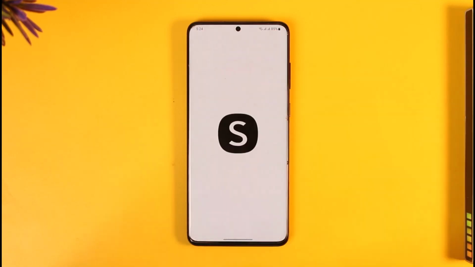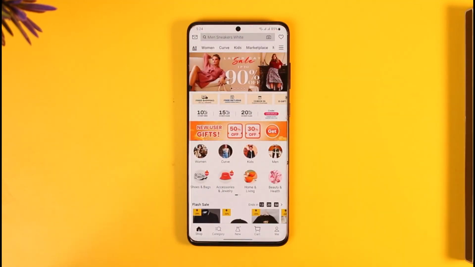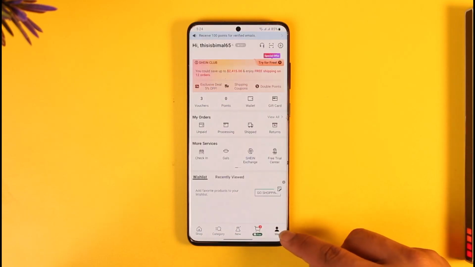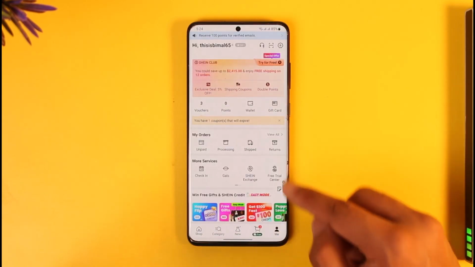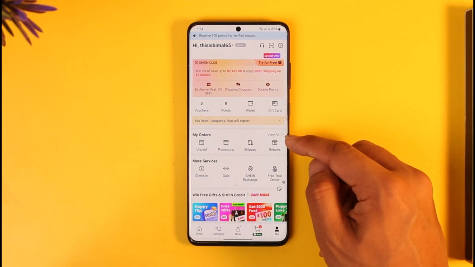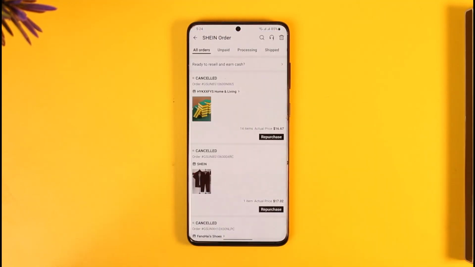You want to go ahead and then launch the Shein application over here. Once you launch the Shein app, just tap the me icon from the bottom right of the screen. Then what you want to do is, under my orders, look for this option called view all, and then make sure to tap the view all option here.